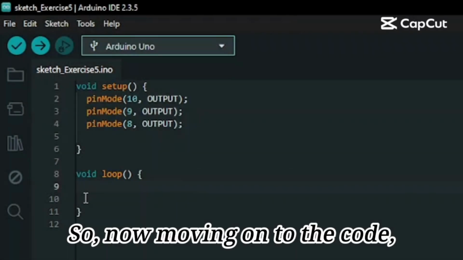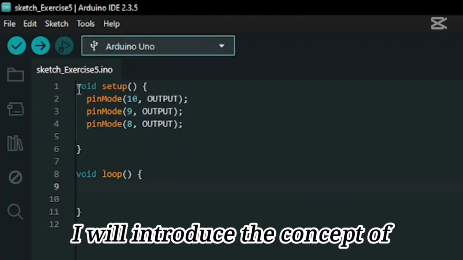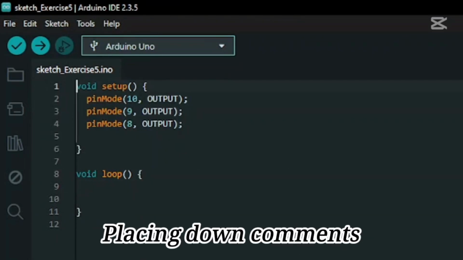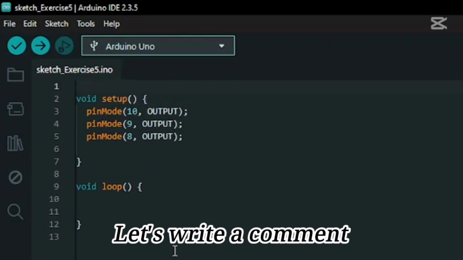So now moving on to the code for exercise 5. Before proceeding any further, I will introduce the concept of placing down comments. In this case, let's say before the void setup, let's write a comment.